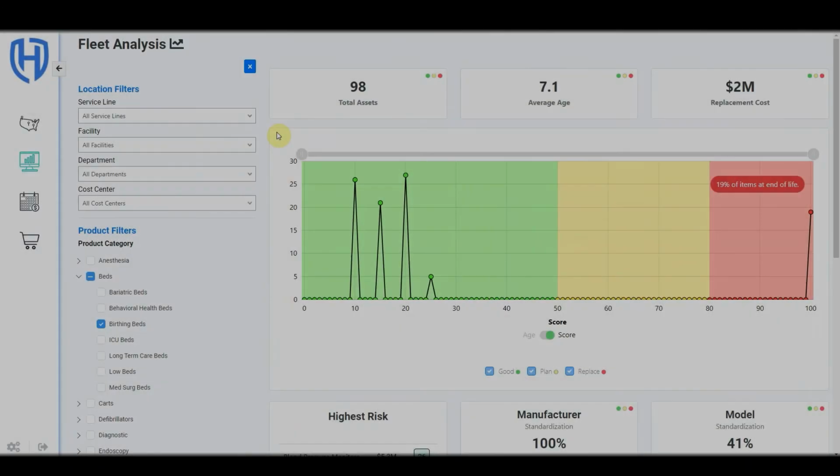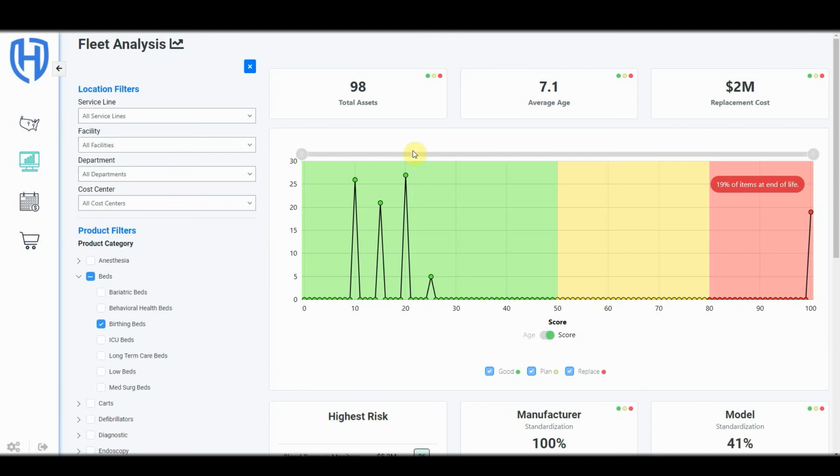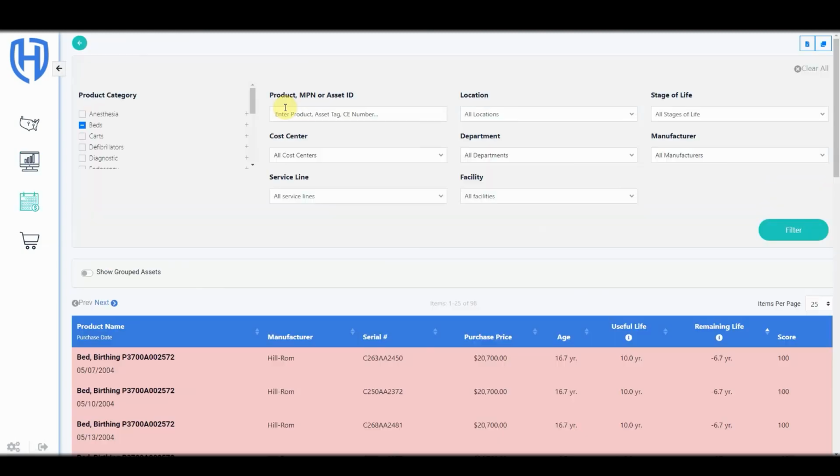To act on any of these data points, simply click any of the clickable KPIs above or below the colored line or bar chart, and this will launch a detailed view of all selected assets. For example, we're taking a look at birthing beds here. If I were to select total assets in the top left-hand corner, this will break out into a list view of birthing beds to allow for additions to the capital budget.